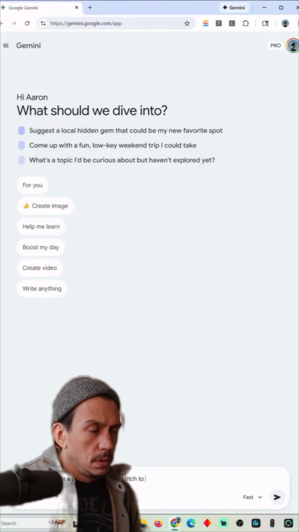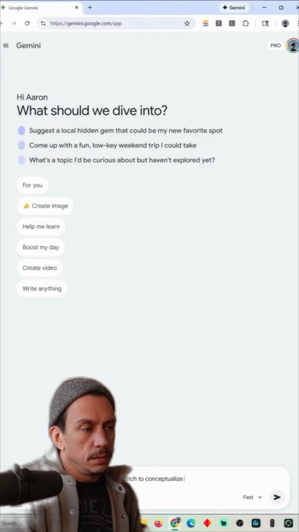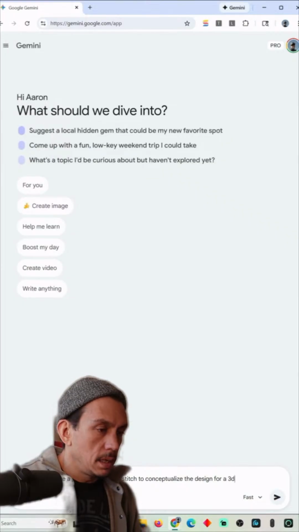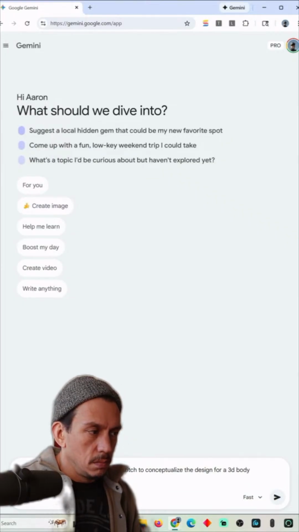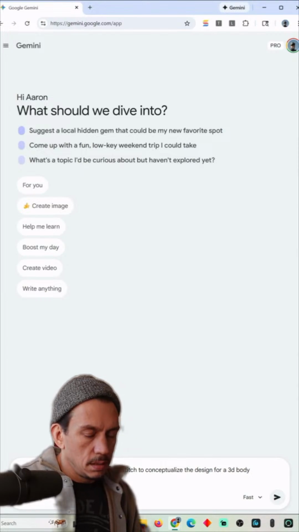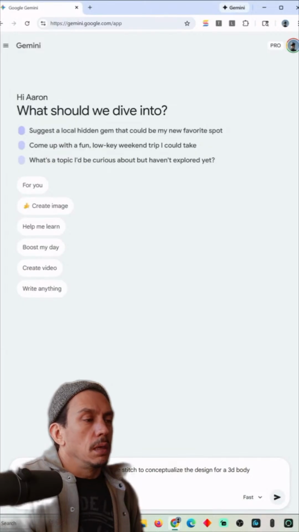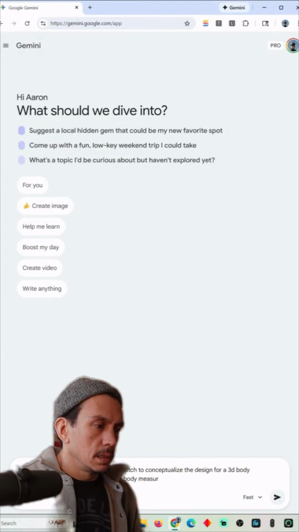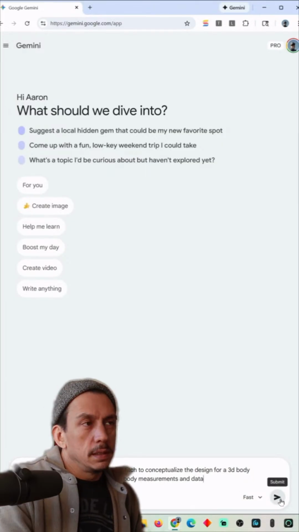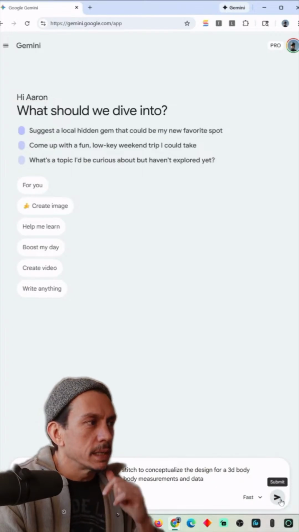to conceptualize the design for a 3D body scanning website that visualizes users' body measurements and data. Okay, so the reason that's not just a random prompt, it is something that I've used in the past as well.